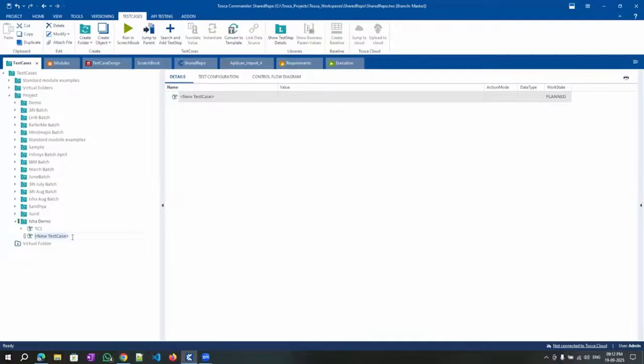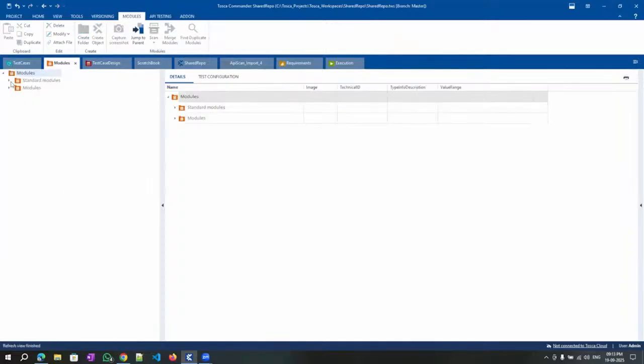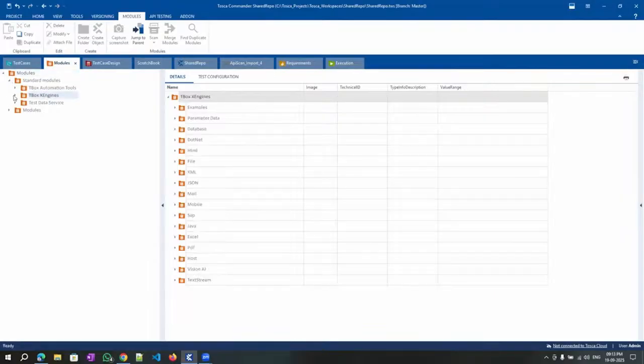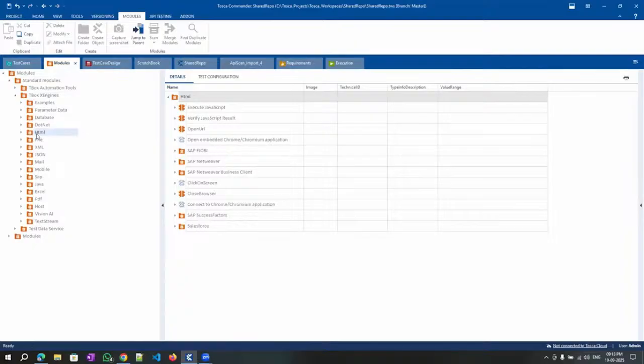So you can give any name to your test cases of your choice, or whatever functionality it is covering. Okay, so it's a vehicle insurance. Now what I will do, I will add the step to launch my browser. Okay, so for that you have to go to the module sections, expand the standard modules, Tbox engine, and under Tbox engine you have this particular HTML.